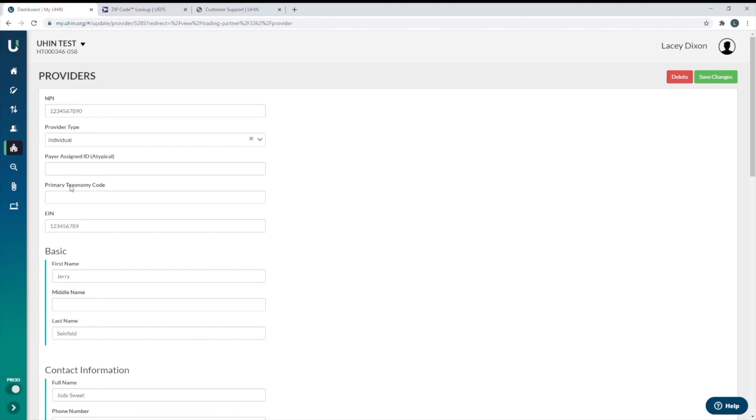The next box down is the taxonomy code, so if you have that, enter it there, and if you don't, you can leave that blank. The next box down is the EIN, also known as the tax ID number, so you can enter it there.